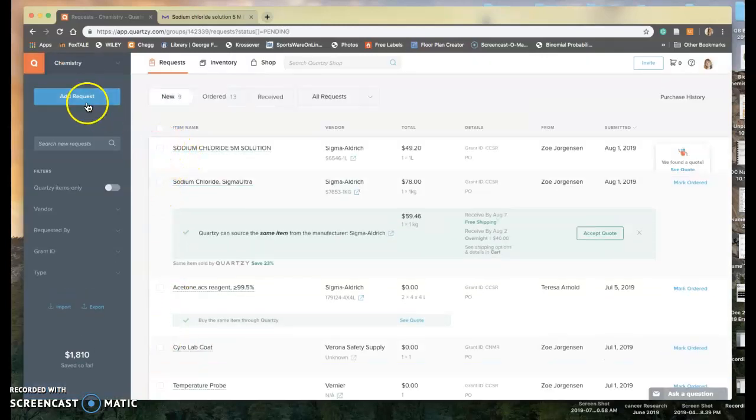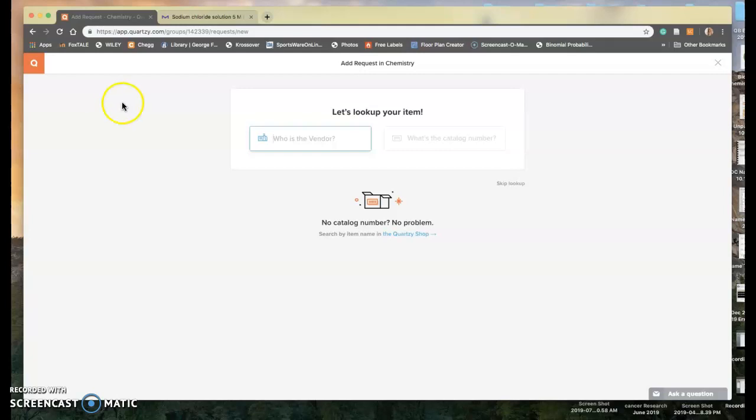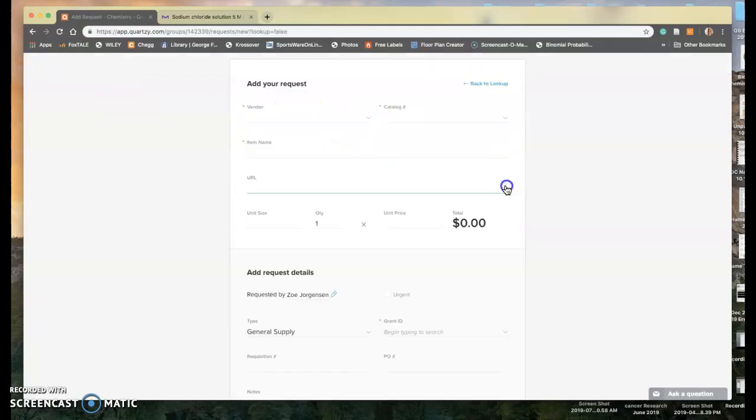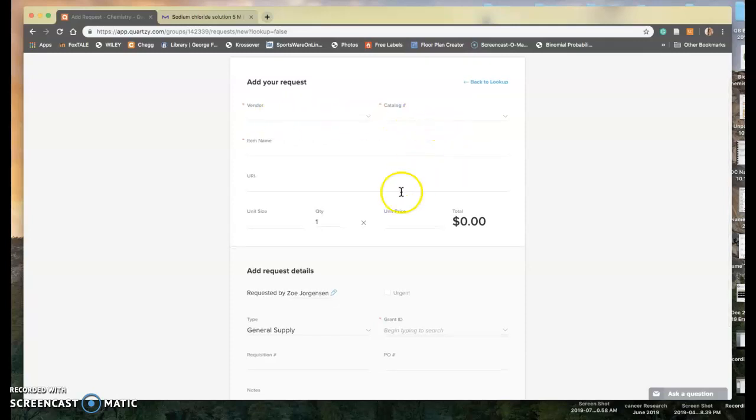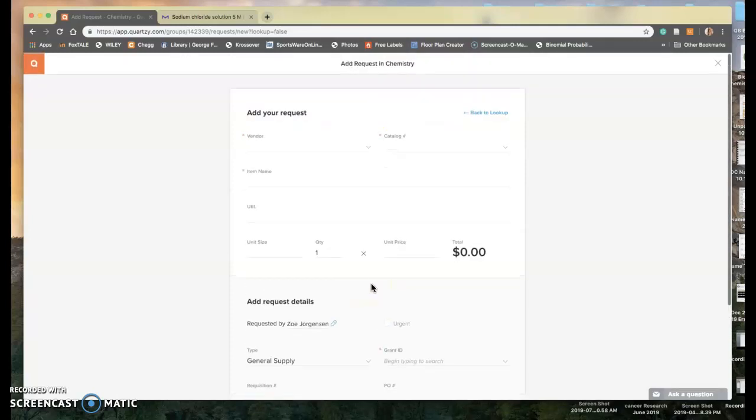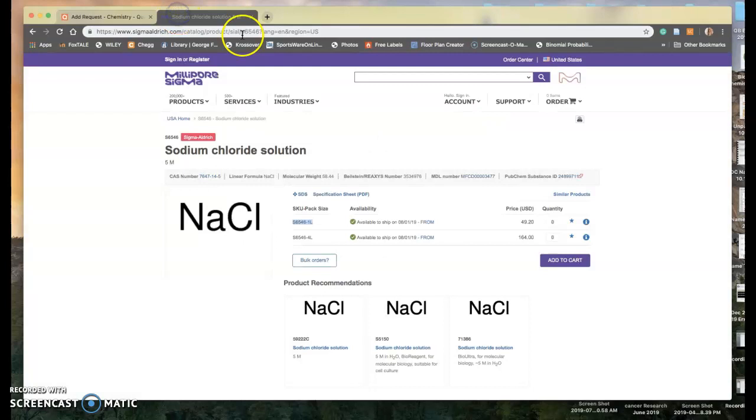And the final way to do it, if you have to add a request, if you needed to do a completely new item that has not been ordered before, you just have to fill all of these items out. So it's pretty simple. You would just, again, want to go to whatever website or vendor you were using, and then you would want to kind of gather all the information you could that you need to fill it out. So obviously the vendor, I would say Millipore Sigma, the catalog number here.